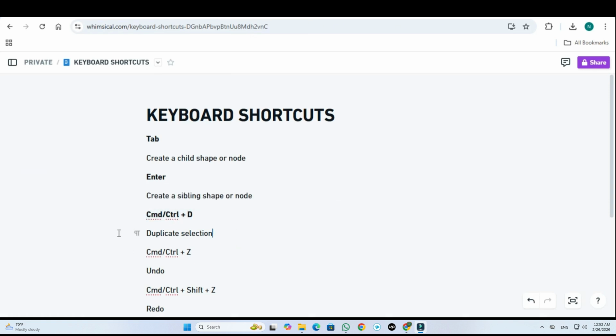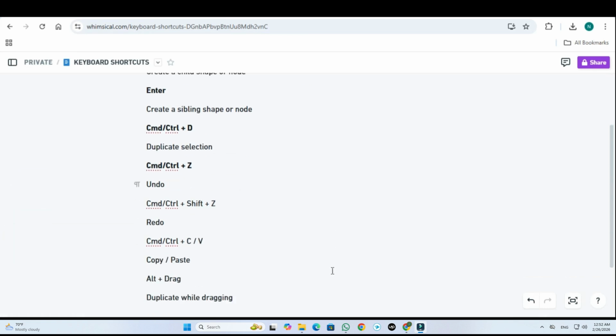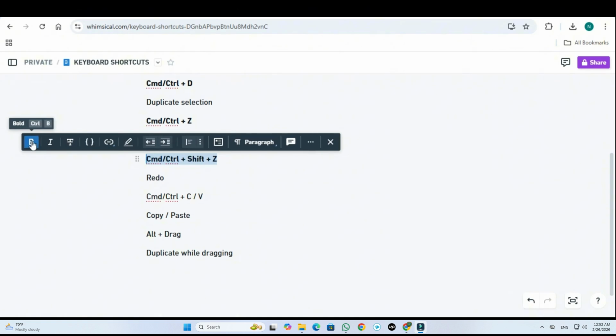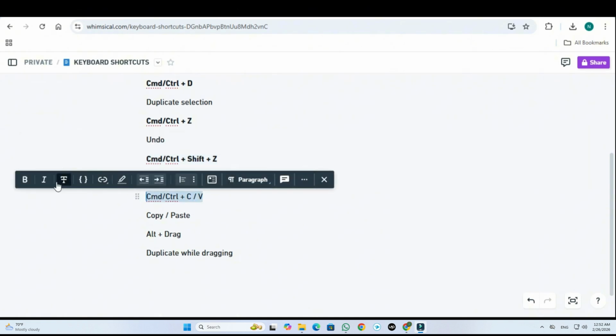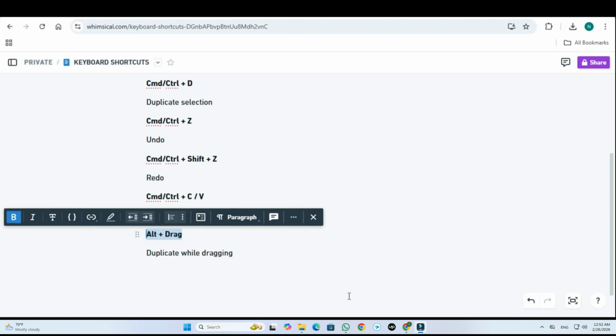Shortcut: Command or Control plus Z, Action: Undo. Shortcut: Command or Control plus Shift plus Z, Action: Redo. Shortcut: Command or Control plus C or V, Action: Copy or Paste. Shortcut: Alt plus Drag, Action: Duplicate while dragging. You can view the full list in the Whimsical Help Center or by pressing # on your keyboard.